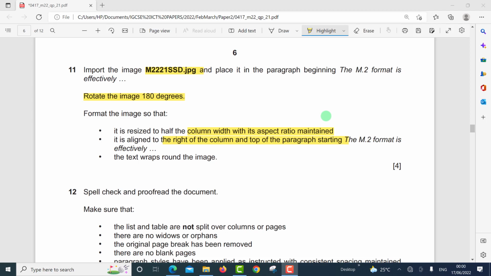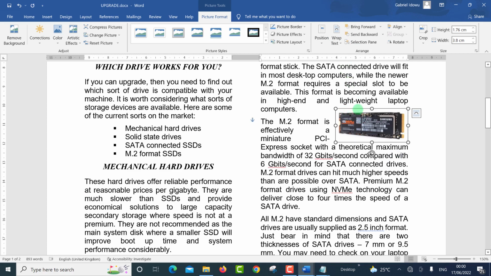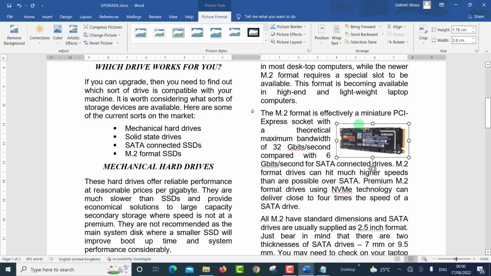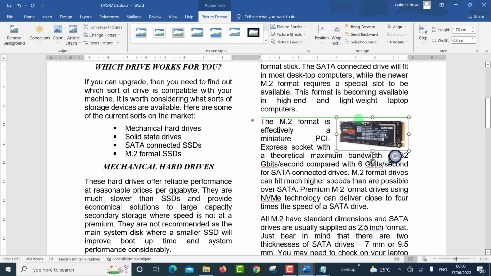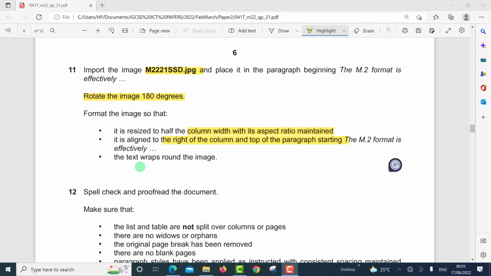So the next instruction says the text wraps around the image. While you have the image selected, go to wrap text and pick square or tight. So you have it this way, but don't forget it is said that it aligns to the top. Just adjust it. You see the gridlines guide there, that means it aligns vertically and horizontally. That is intact. Then you're good to go. So we're done with this.